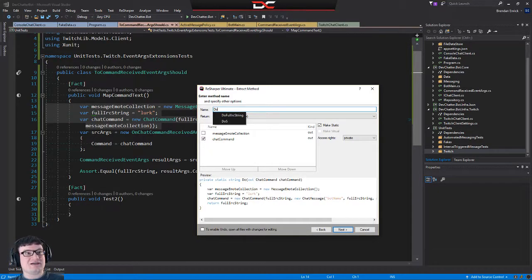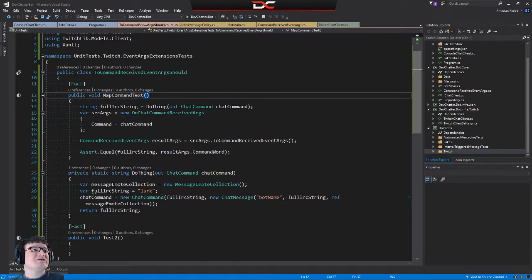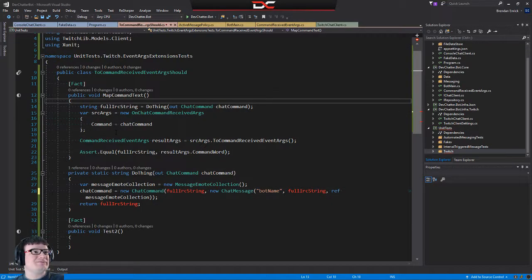So what is this? Do thing for now. That's what we're going to call this, and then I'm going to figure out what it does. Full IRC string. That's not exactly what I wanted. So we're going to pull that out.